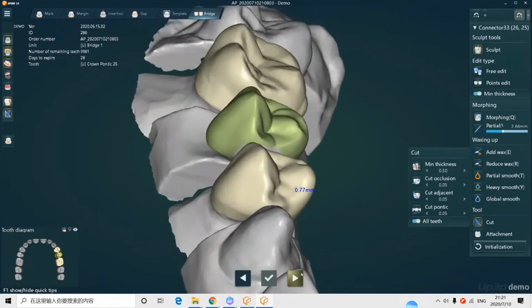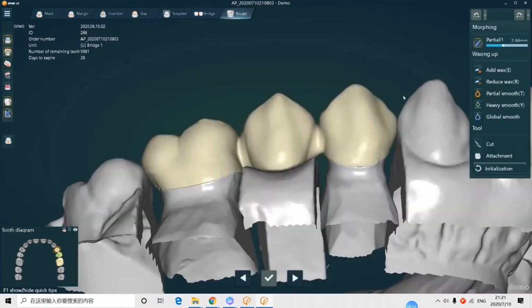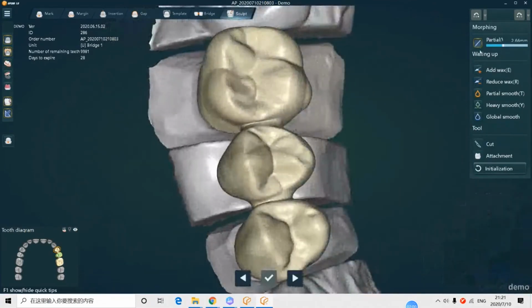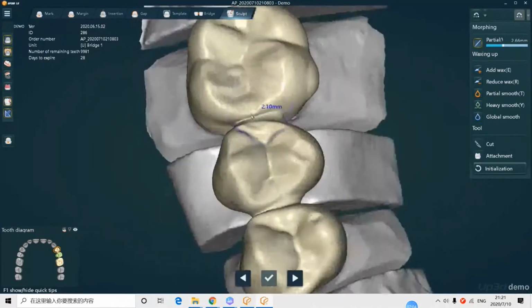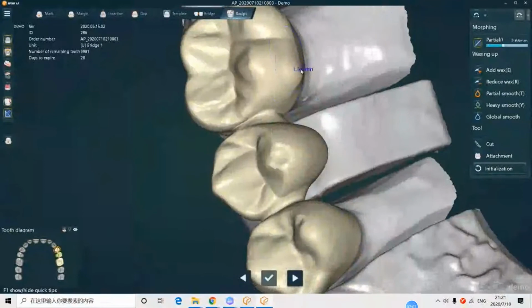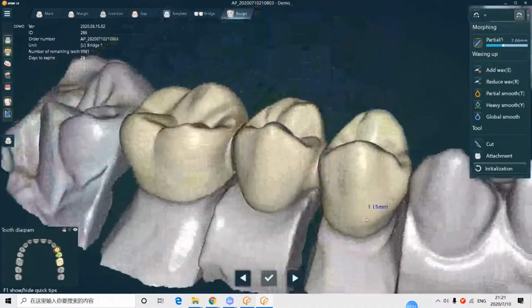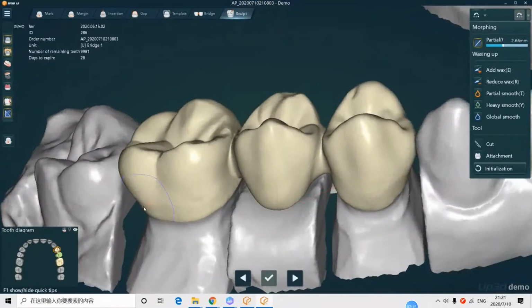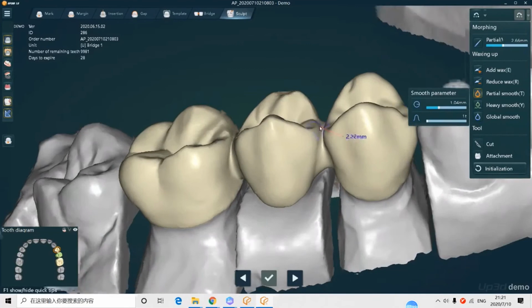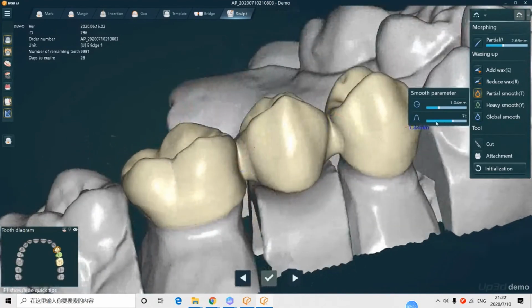Now we've got to smooth it. There are some parts that are a little bit bumpy. We need to change the shape a little bit. Drag it, change it, make it a little bit flat. It's too full. Okay. Now we've got to smooth the bumpy area and the cutting area like that.